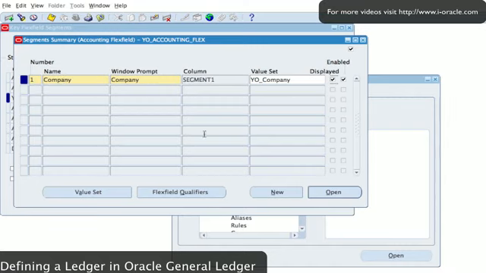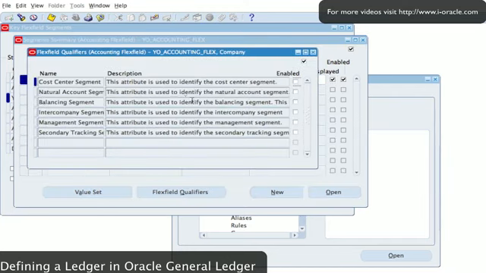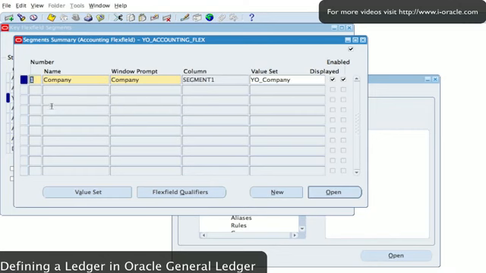I could, if I wanted to, specify the FlexField qualifier. So just for this example, I will actually select a FlexField qualifier for this field, and I'll make it my balancing segment. So this is where I want my debits and credits to balance on my journals. So I'm just going to select my company segment as my balancing segment. Save, come out of the form.